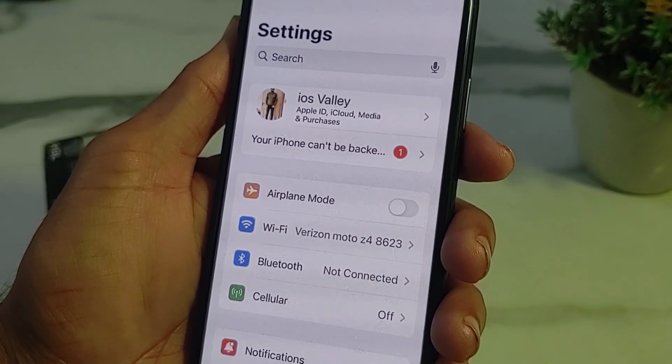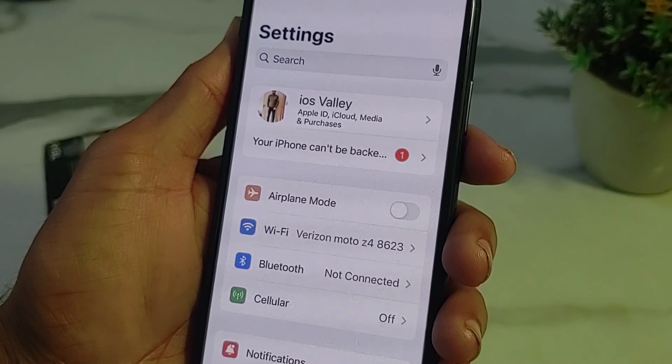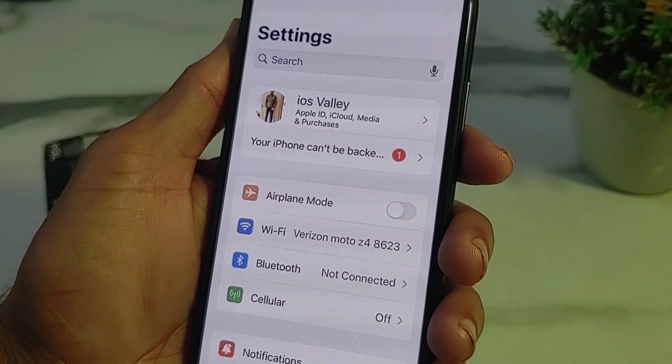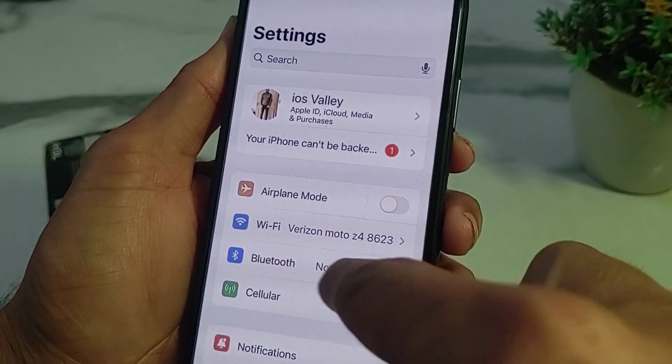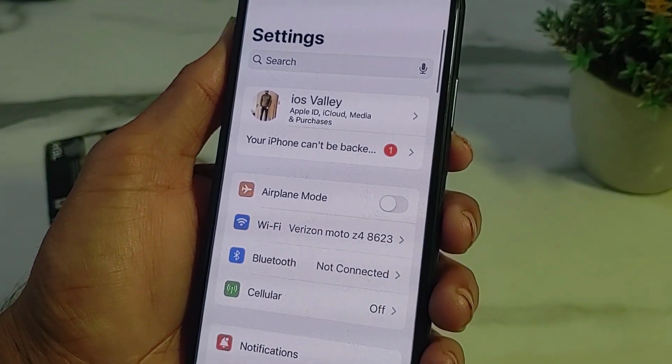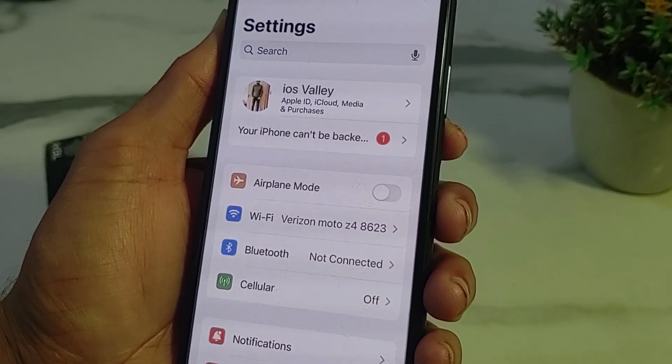And if all these things are correct and you're still having this problem, then you will need to remove your payment method and re-enter your payment method on your iPhone device, and after that check whether the problem is fixed or not. If you still have this problem, then move to the next solution.